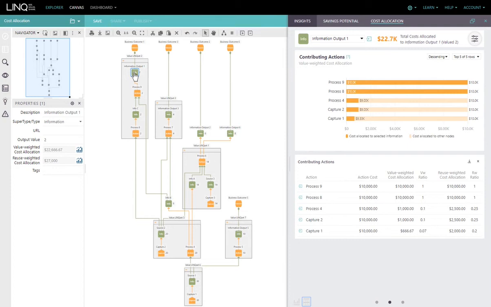Right there is a probable, let's get rid of that information output 1, or at least question why on earth we're spending so much money on processes 8 and 9. If we eliminated just the 2 lots of 10,000, we've dropped information output 1 down quite dramatically. So that's the second set of insights.